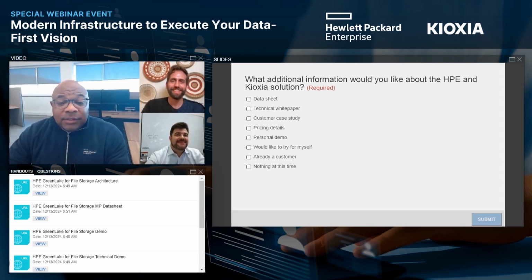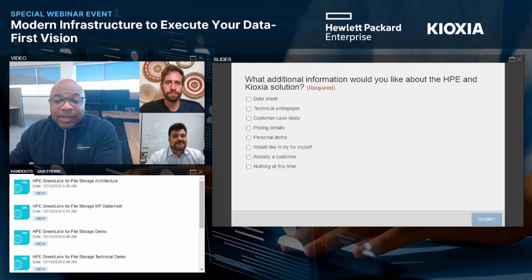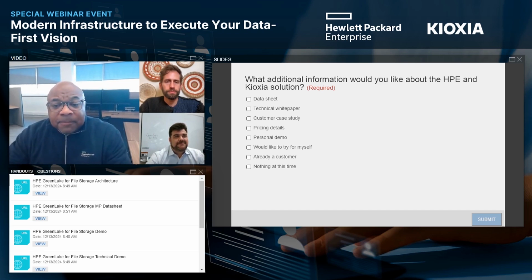So it really is GreenLake for File, right? A disaggregate environment. So as I said earlier, if you need additional compute resources to manage your data, you can scale those stateless compute nodes out without scaling out the capacity area. However, if you need additional capacity, you can certainly scale that out. So you can scale those out independently to address the needs for that Gen AI.